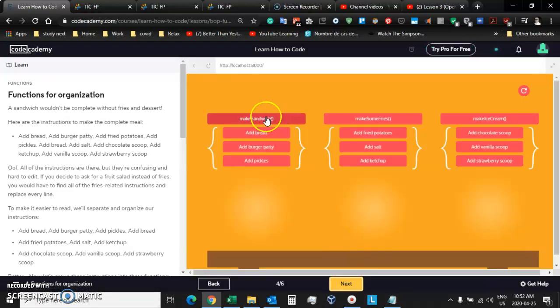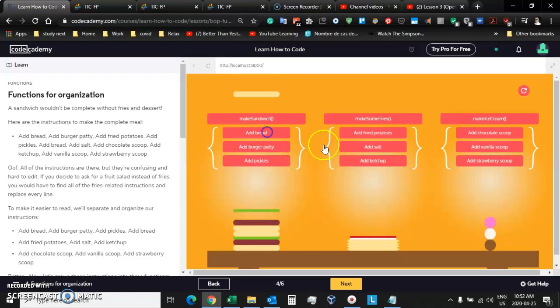Okay, and here we see we have lots of functions, lots of function calls. I want a sandwich, I want French fries, and I want some sort of dessert. Now we can see the value of these functions. If we didn't have functions, we'd have to build it piece by piece. Add a piece of bread, add a burger patty, add some pickles, add another piece of bread. The function call puts it all together for us quickly. Likewise, fries, the way we want our fries prepared, and our dessert. So it really saves us a lot of time to make function calls.